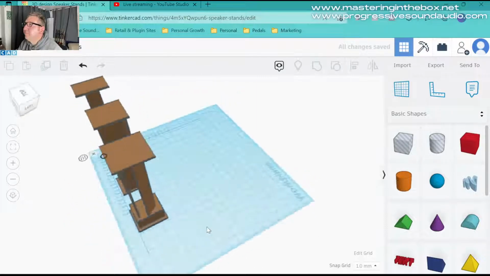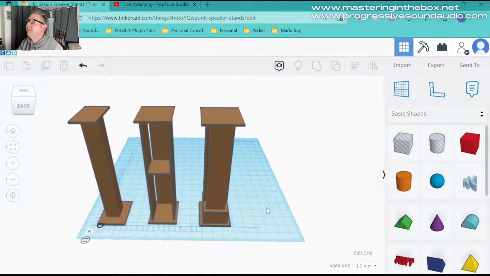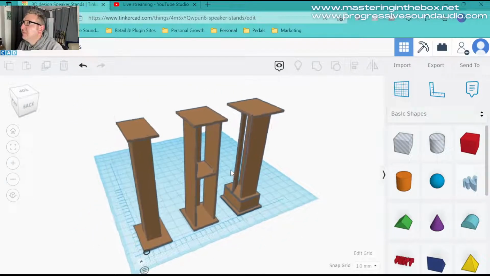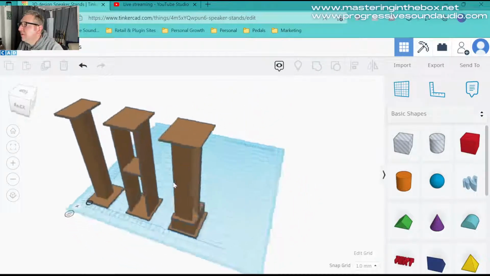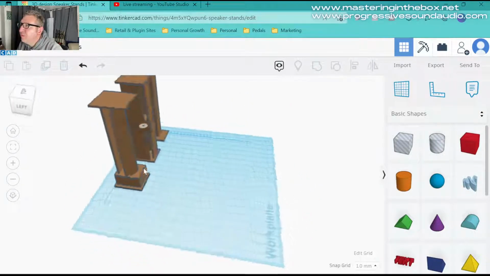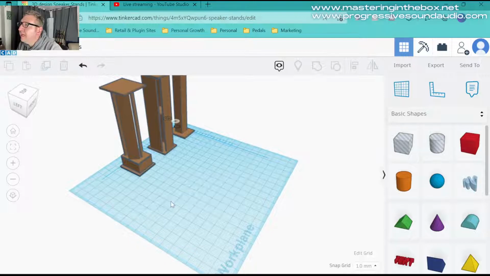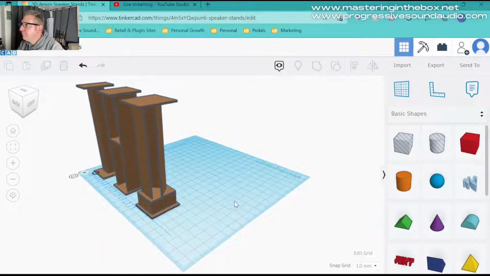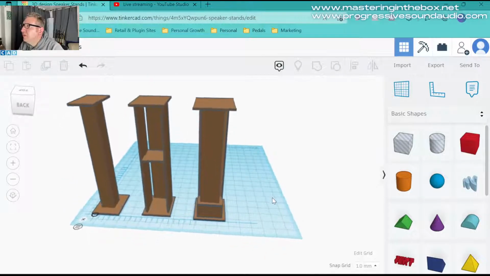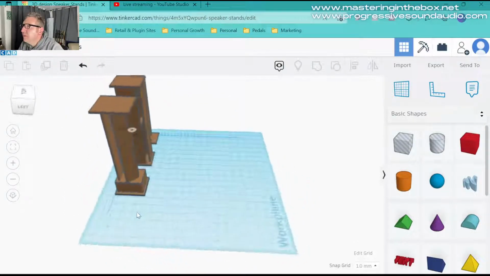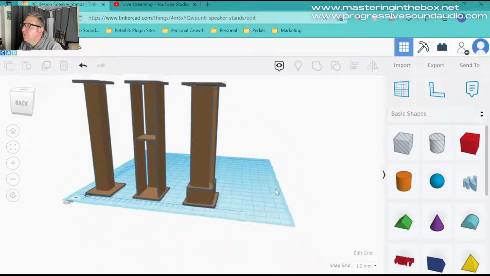Okay. Cool. So we've got three different designs there. So we've got a straightforward column. This one's a 3-panel piece with a shelf in the middle, and this one's again another 3-panel piece with a sandbox at the bottom with some different angles just to give it a nicer, more modern look.